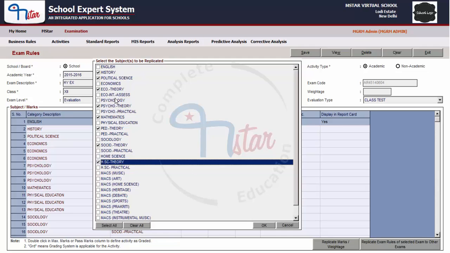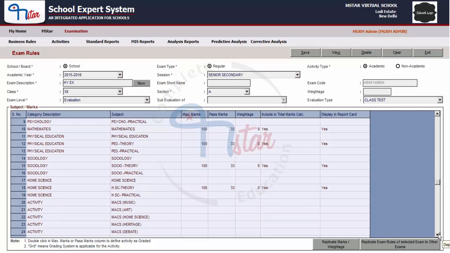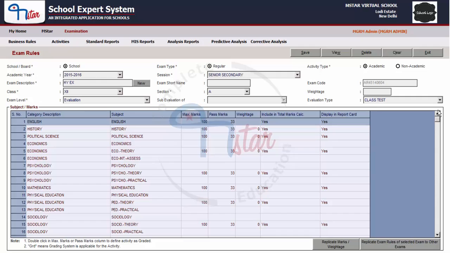So once you have selected the subjects, click on the button OK, and you will see that the subject rule created for English has now got replicated to other subjects that we selected for the same examination. So we do not have to repeat creation of rule for different subjects if they are the same within the same exam.